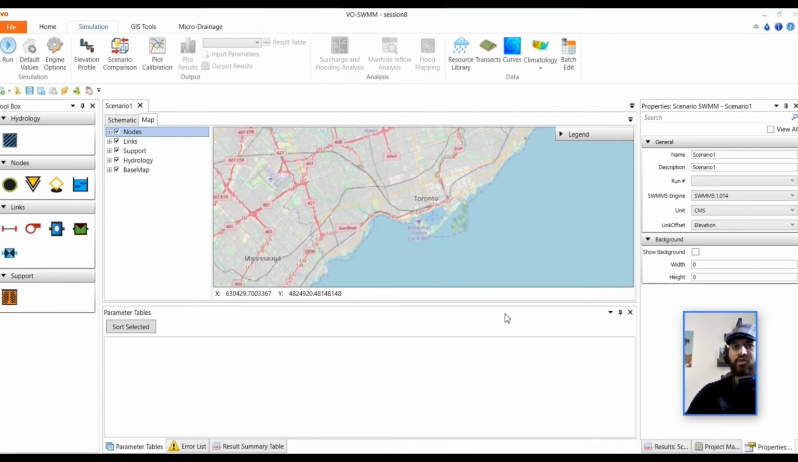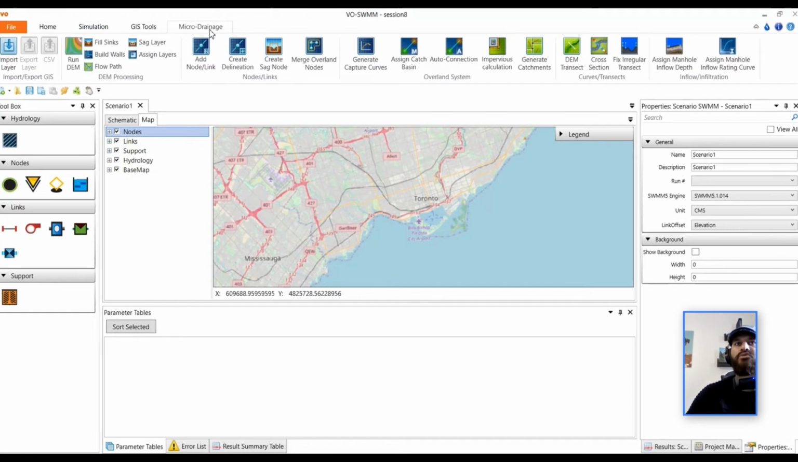The first thing I want to do is import any shapefile that I have. At first, I want to build up my sewer system from any shapefile that I have: manholes, conduits, catchments or subcatchments. Then I add the storm data to the model, run the model, and work on the overland flow. In order to do that, I need to go through the Micro Drainage ribbon, import layer.